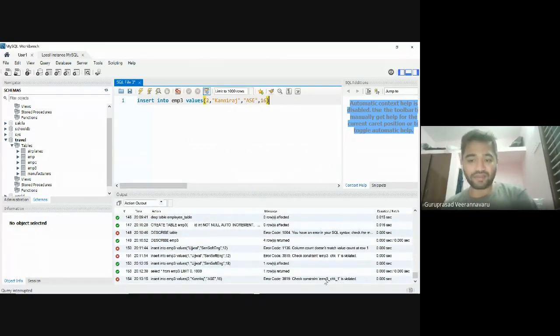So can I name it better? Yes, we can name it better so that when this check is violated, the people who are seeing this should be able to understand what they are violating. So we'll create the table again. We will rename it back. Okay. Drop table B3.